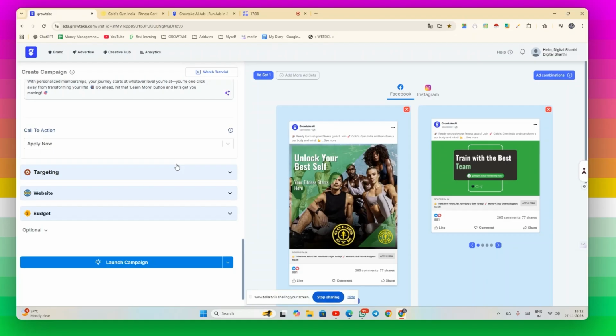The ad is launched. In just a few steps, you run an ad with GrowTake AI and you replaced a media buyer, graphic designer, even an agency. And the most impressive feature, the AI optimizes your ad 24/7.